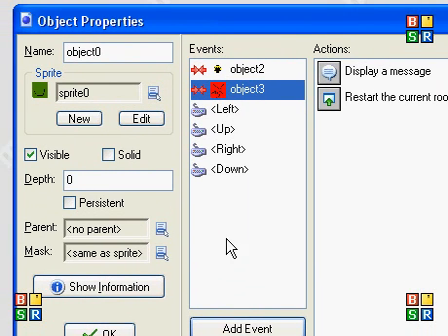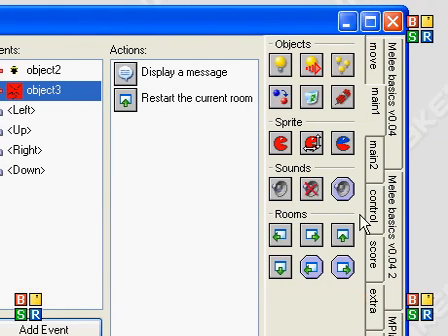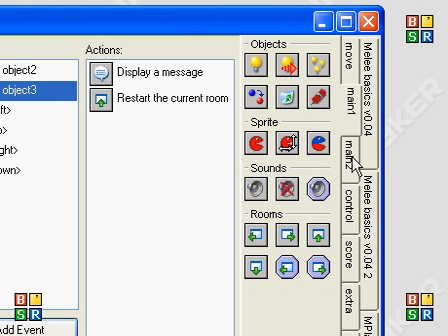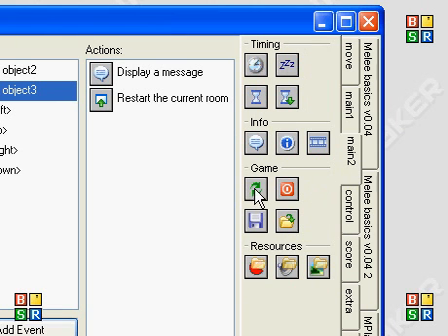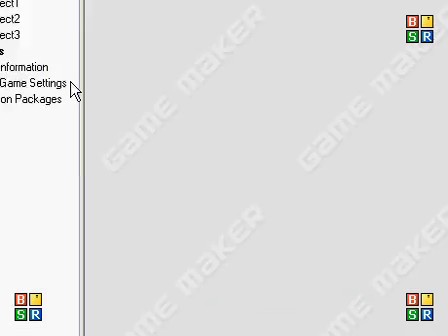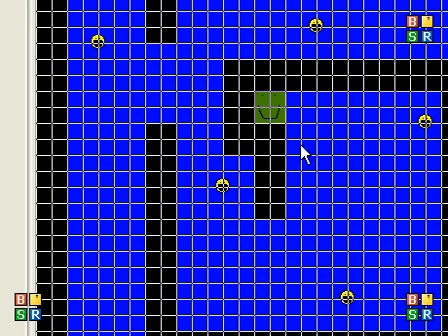Note that that's just the level, not the whole game. So if you want to restart the whole game and make it really hard, go to the main 2 tab and game, that restarts it. Okay. So now we have to put the enemy object inside the room.